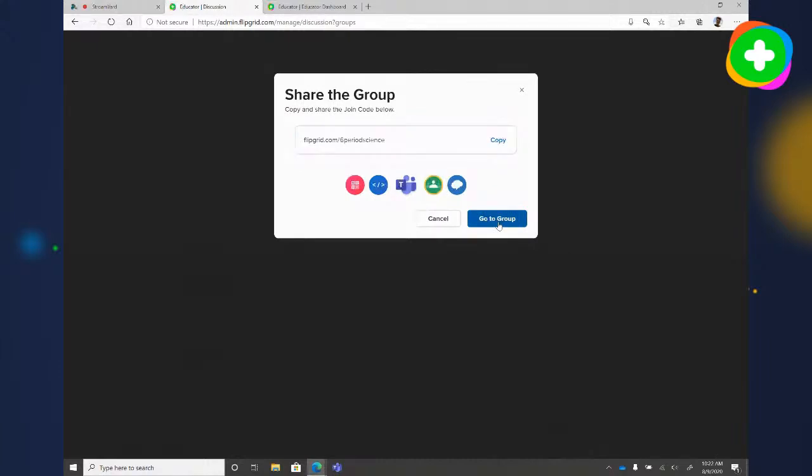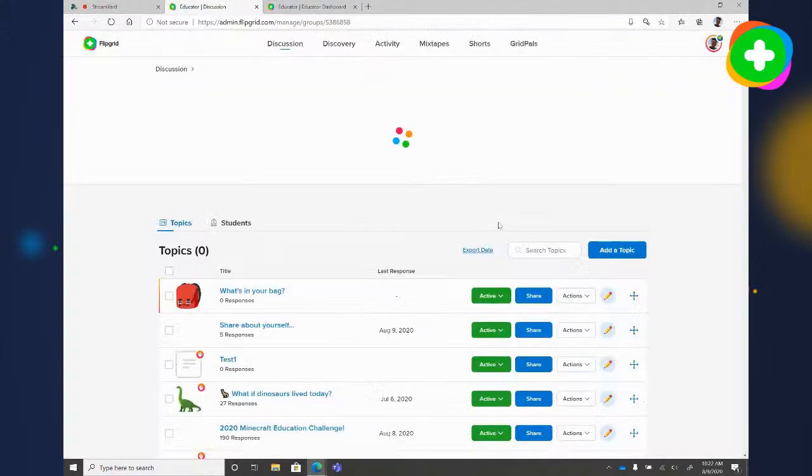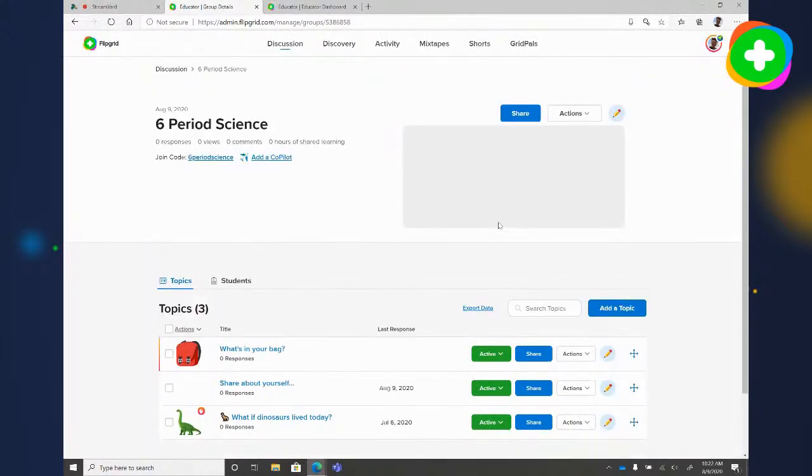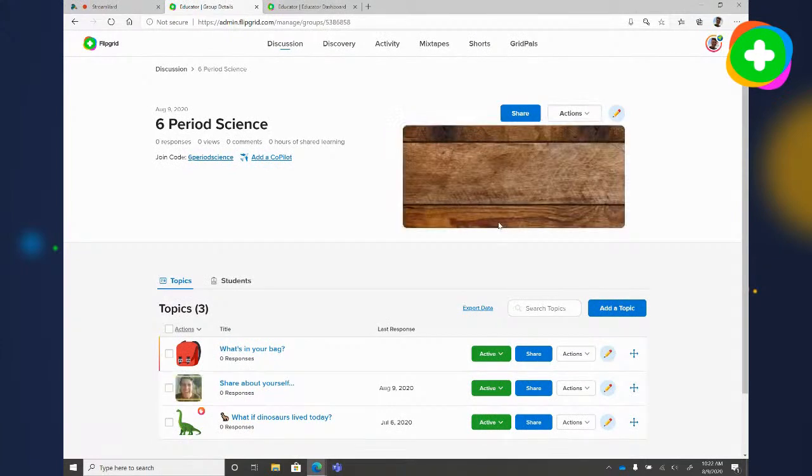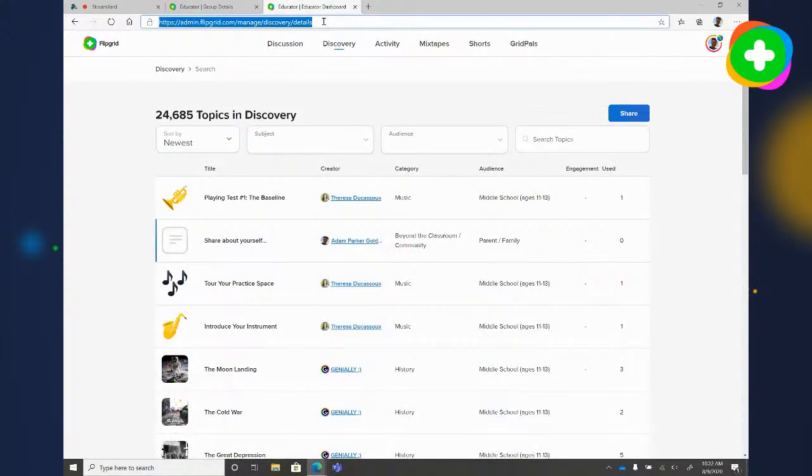So we'll go to group, and true to what George mentioned, we've organized our 3 topics into this group. And so now what students can do is go to that group code and access all of the topics within our group. Yeah, so let's actually go to flipgrid.com, Adam, and then type in that code that you created.